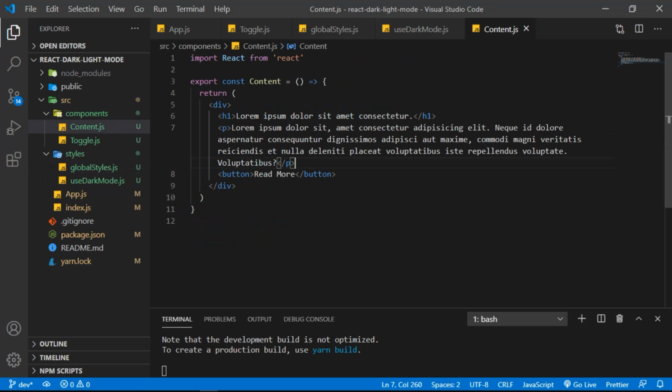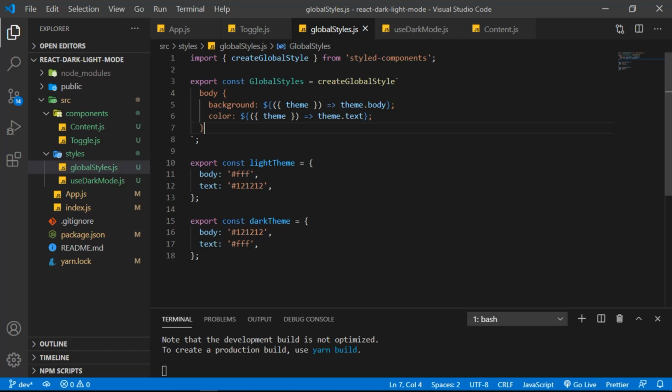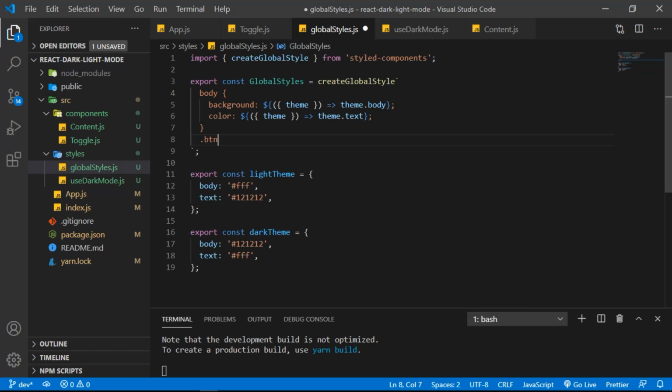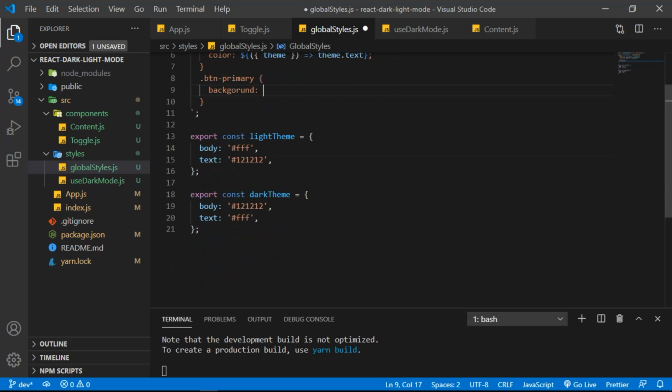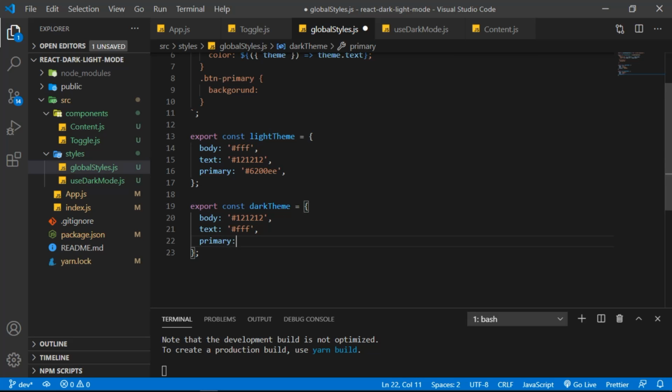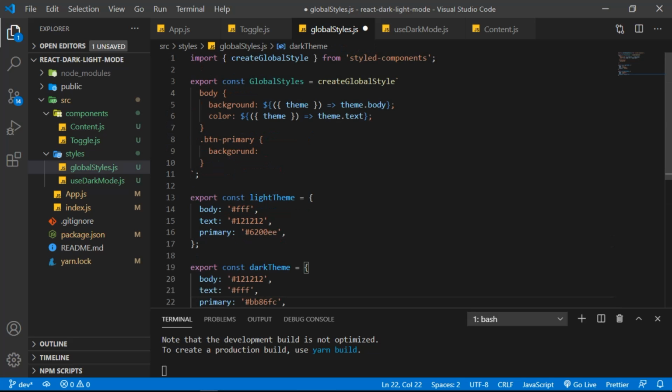So next we need to style the button right here. So let's go to the content.js file. We need to add className in here. Let's say className, set that equal to btn-primary. Save and let's go back into the global styles, and we need to grab the btn-primary class, and in here we need to say the background into, we need to add another in here. Let's say primary, we need to say 6200EE, and for the dark theme we need to say primary BB86FC.